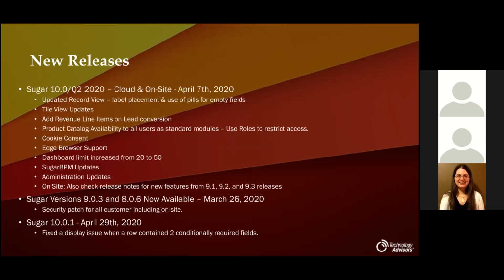And then unfortunately, Sugar 10 has had a couple of pretty significant defects that have been discovered since it was launched. Sugar has already patched the first of those. So Sugar 10.0.1 came out about a week ago to fix an issue when you had conditional fields in the same row where it was taking up more space than it should on the screen. They got that fixed, and unfortunately almost immediately afterwards they discovered another significant bug with Sugar BPM.